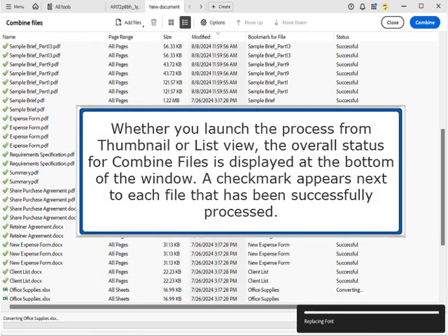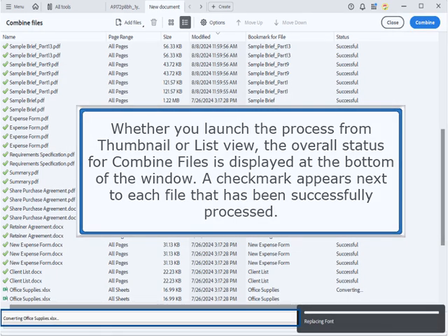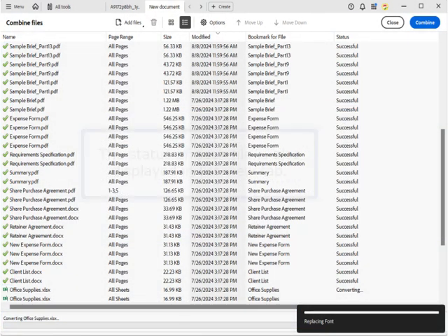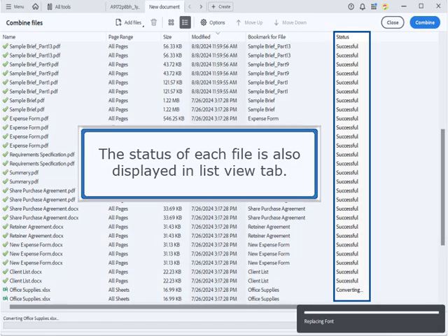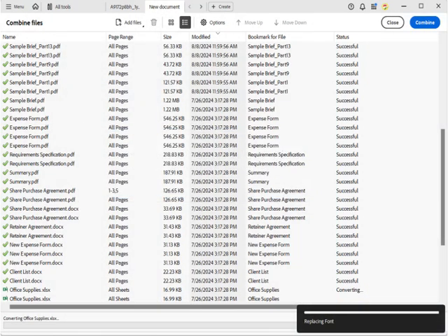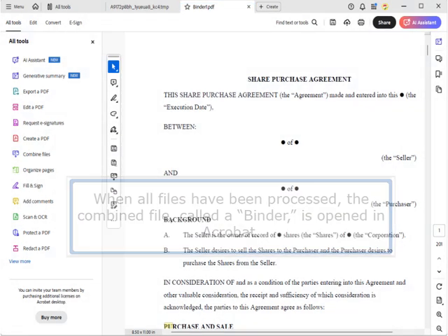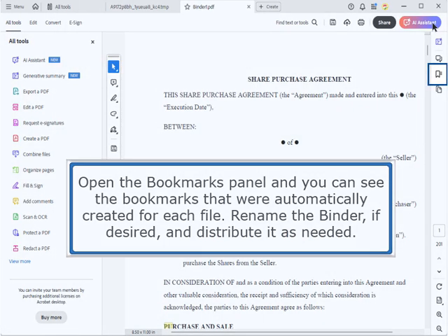Whether you launch the process from Thumbnail or List View, the overall status for combined files is displayed at the bottom of the window. A check mark appears next to each file that has been successfully processed. The status of each file is also displayed in the List View tab. When all files have been processed, the combined file, called a binder, is opened in Acrobat. Open the Bookmarks panel and you can see the bookmarks that were automatically created for each file. Rename the binder if desired and distribute it as needed.